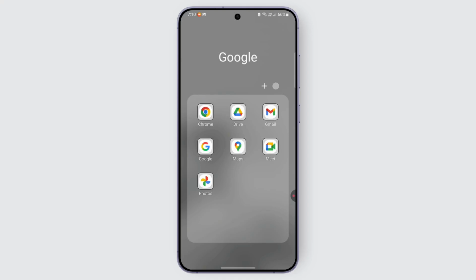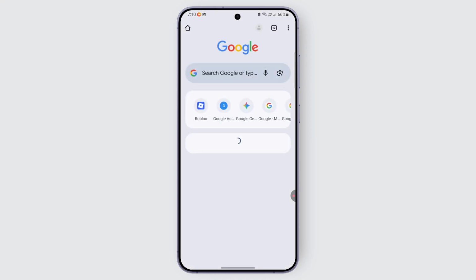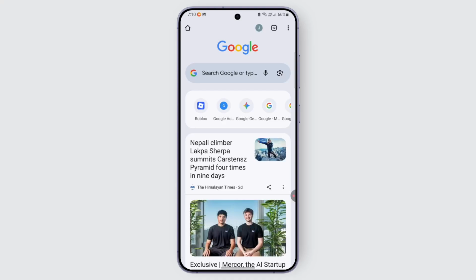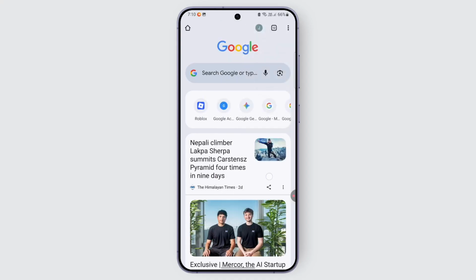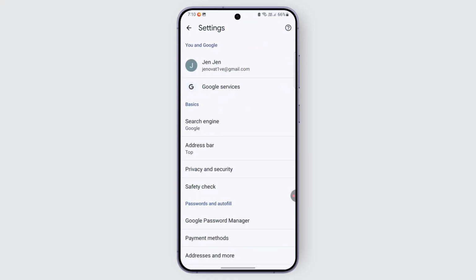Start by opening up a browser, your Chrome browser, and once you open it, go over and tap on the three dots in the top right corner and select settings. So, look out for the three dots in the top right corner and tap on it. Once you tap on it, a menu appears. You can select the settings option from here and tap on it to access your settings.